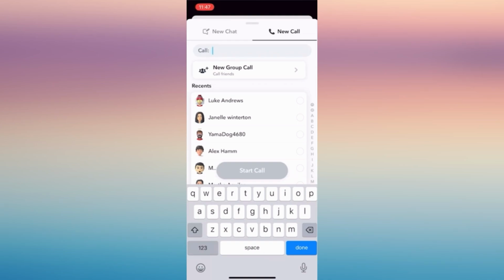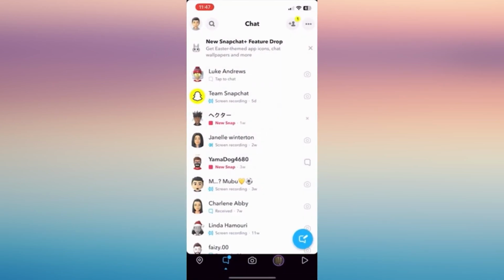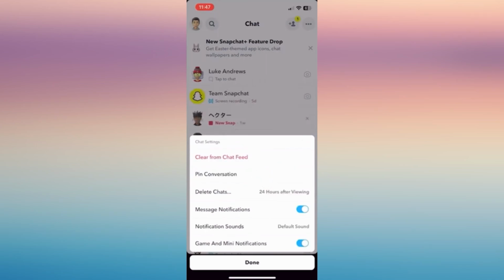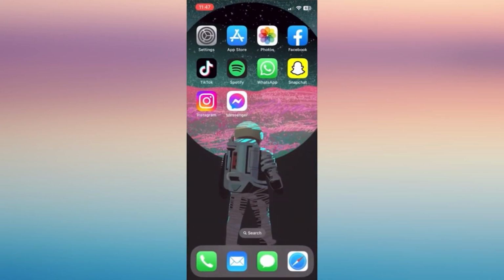However, if there are people who keep calling you and it annoys you, all you have to do is just to long press their name, and then you'll be able to click chat settings and then untoggle that message notification. With that, even if they're calling you or messaging, you won't be able to hear the sounds or get notified about it. Now, the sound will also be deleted or won't be heard.